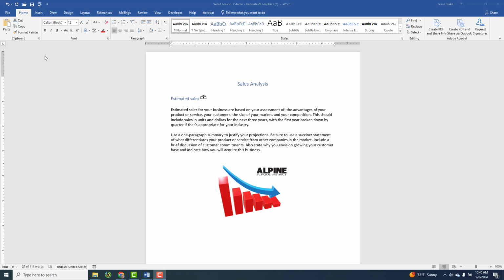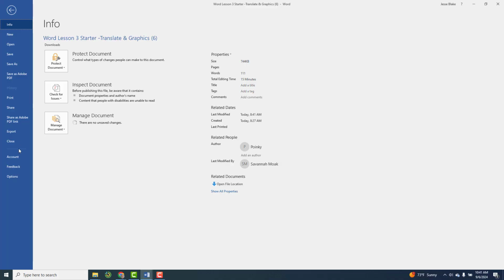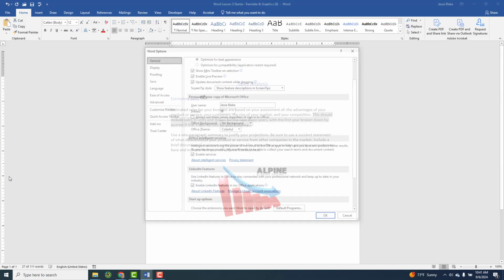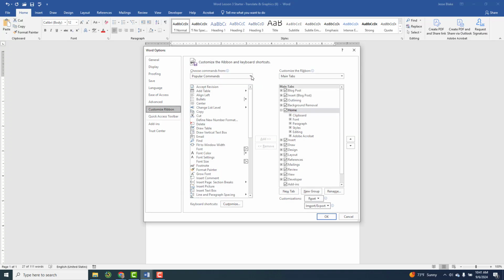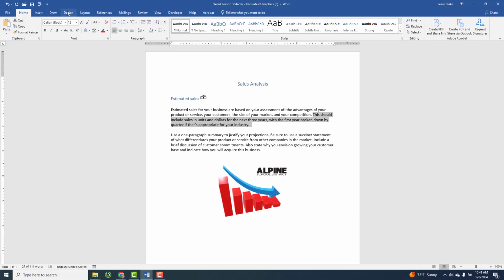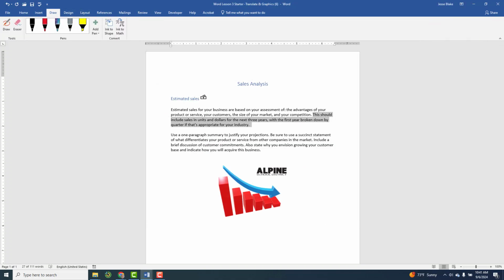You will need to get the draw ribbon because you might not have it like I do. So to get the draw ribbon, you go to File, you come down and choose Options. From Options, you are then going to choose Customize Ribbon. And then from Customize Ribbon, you're going to notice on the right-hand side, yours probably has an unchecked box on Draw. You just go ahead and check the box on Draw and hit OK. And now you're going to have the Draw ribbon.